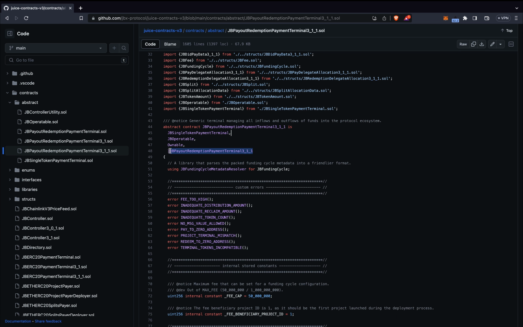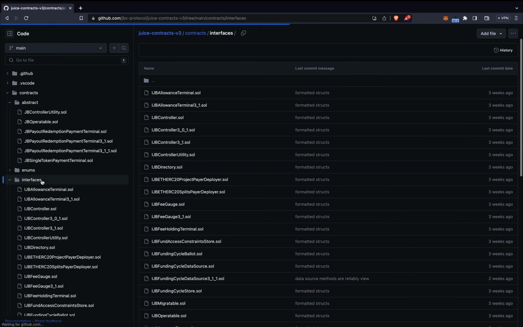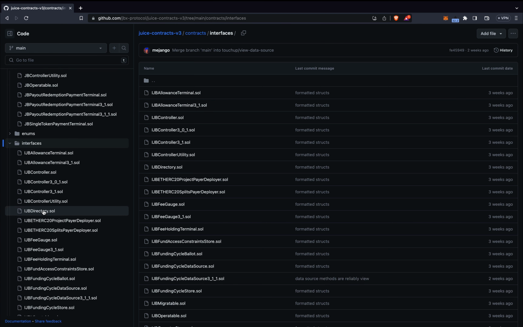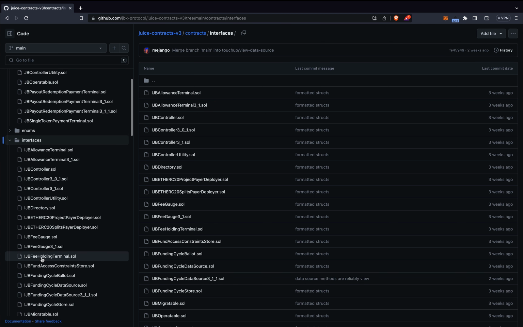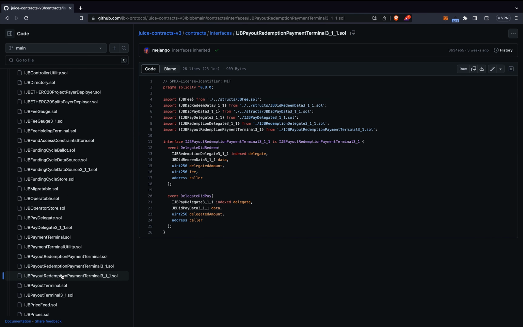I'm going to start from the back here. It is an IJBPayoutRedemptionPaymentTerminal. So it has a particular interface that characterizes this particular implementation. We're going to jump files around a little bit and go find that thing, and then go back to where we just were. IJB, it's always the longest name here, so it's easy to find. Cool.